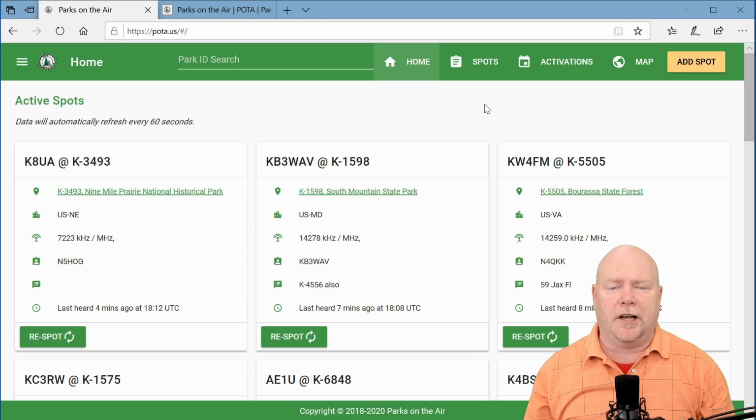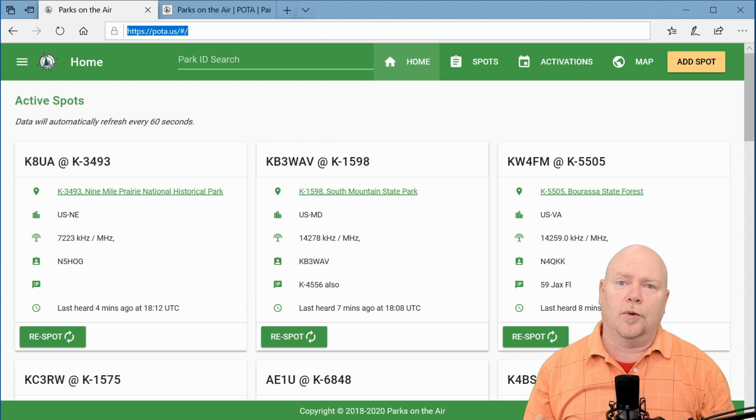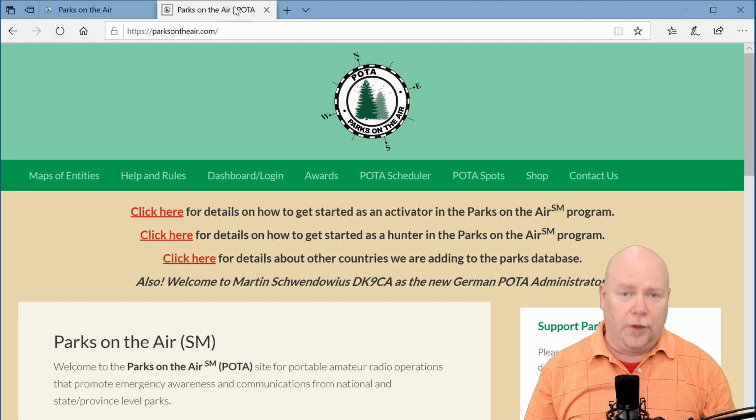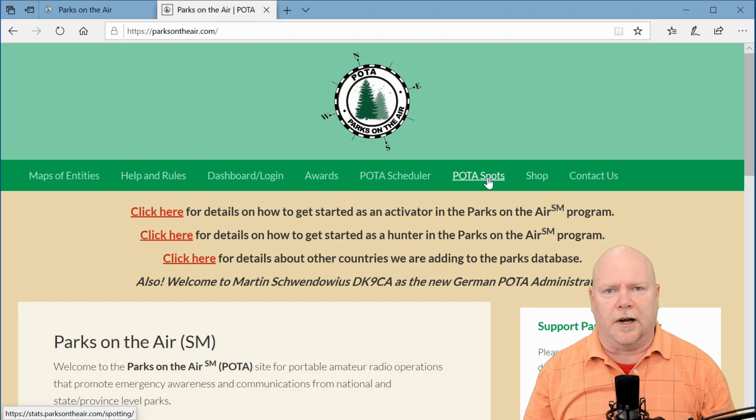Now, the heavyweight champ of the three, at least if you go by the number of people using it, has got to be the POTA.us homepage. And do note the URL is POTA.us. This is not part of the parksontheair.com website, although from there is a link to the spotting page.